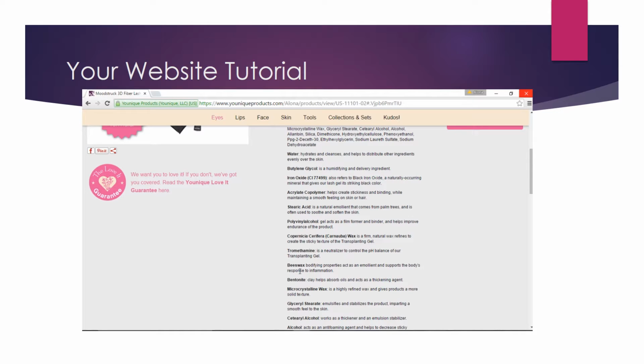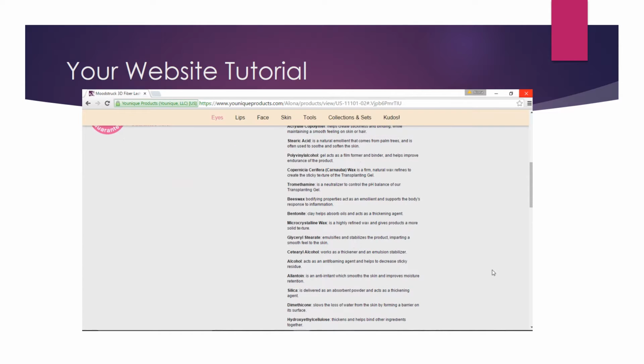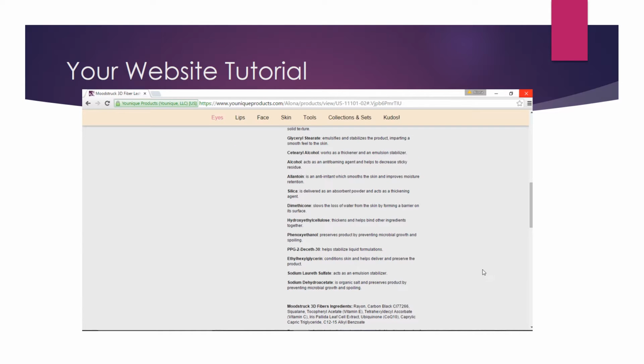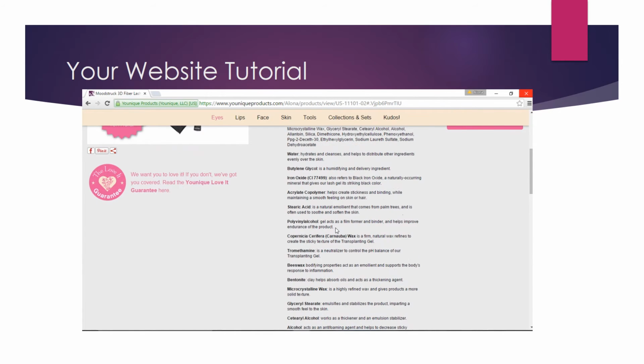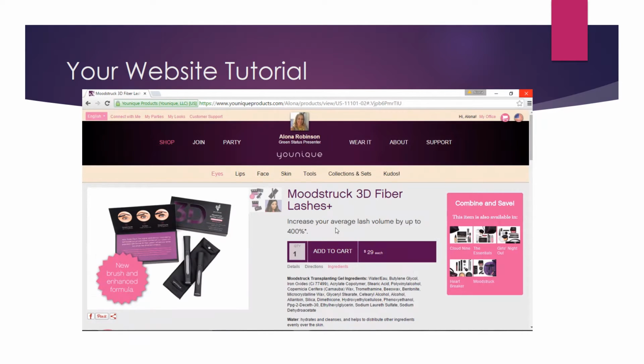Who else does that? Who knew what beeswax, that bodifying properties act as an emollient and supports the body's response to inflammation. That's huge. So this is where you could definitely say, I know exactly what's in the product. You can look for certain words if there's any type of allergy, etc. This is where they can go to figure out what is in it and if it will work for them. I love that. It's on every single product, you guys. Every single product.